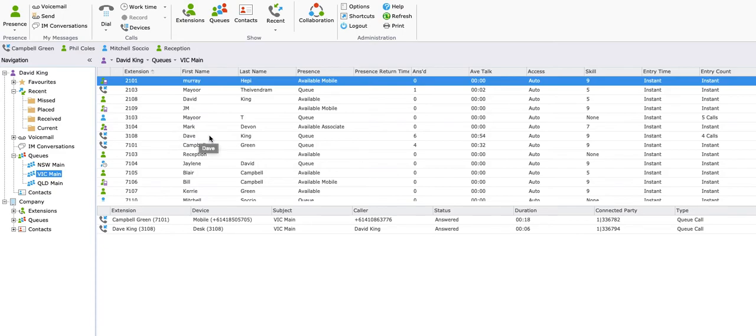What you can do, if you're a supervisor, you can right click on the extension and either barge in or silent monitor the queue. There's more stats that can be done. Wallboards can be done on this, but that's just a brief overview on the IPFX queue.